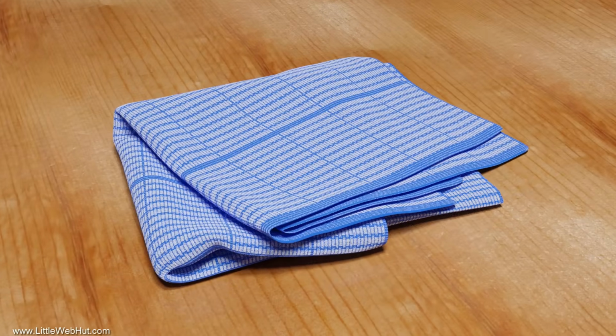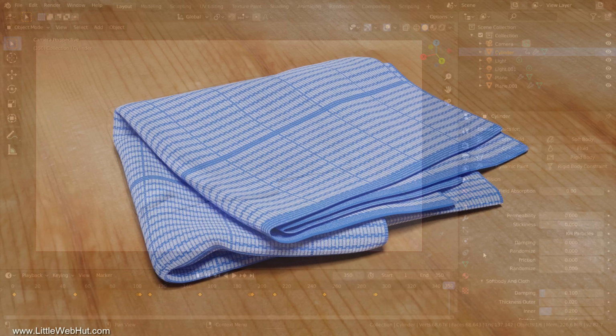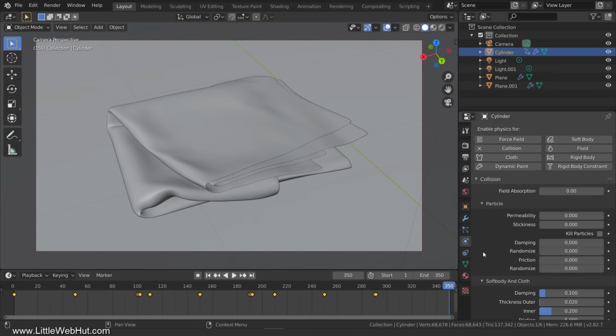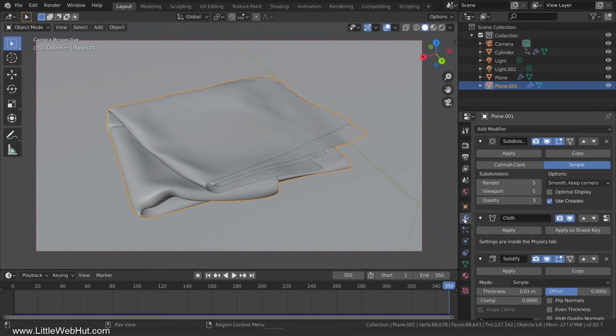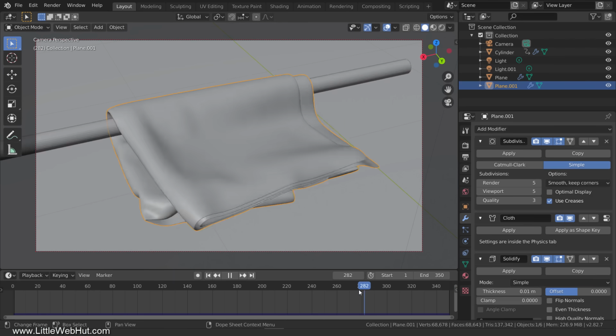If your end goal is not an animation, but instead you just want the folded towel object, then you can achieve this by applying a couple of the modifiers. To do this, select the towel and switch to the Modifier tab. Before we apply any modifiers, you can see that the towel changes when I scrub through the timeline.